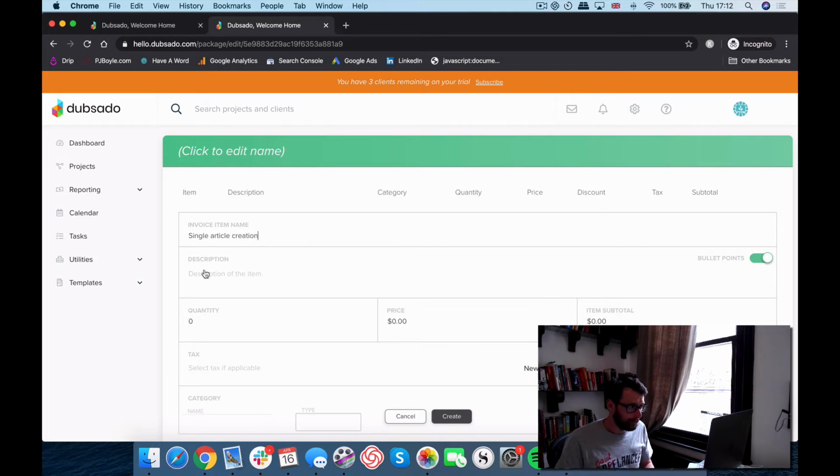creation. Now the description is where you will describe exactly what the customer will get. Two options here. You can leave bullet points on or off. I prefer off because if you do bullet points, every new line is set on a bullet point and you lose that flexibility to write anything that you want. Whereas if you go with bullet points off, you can write a full sentence and then you can add your own bullet points, as I will show you in a second.